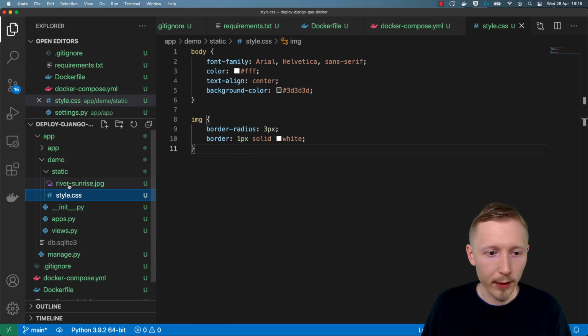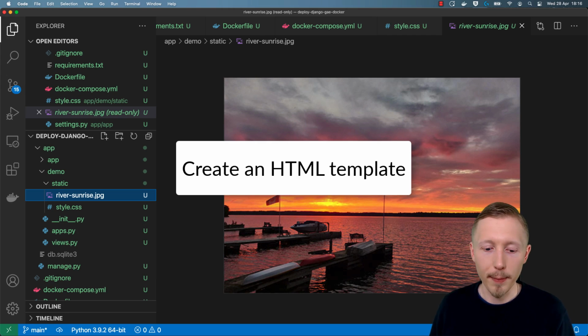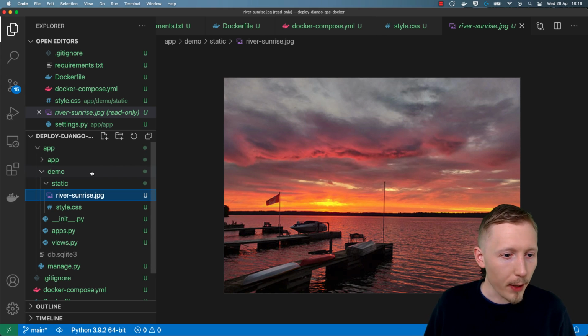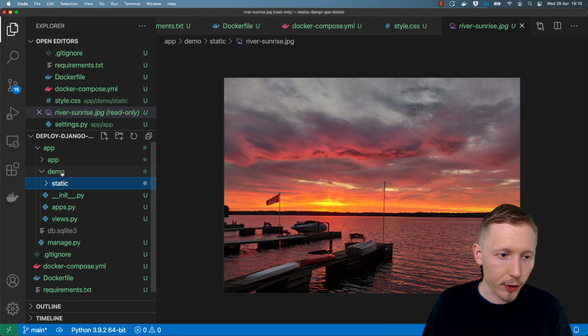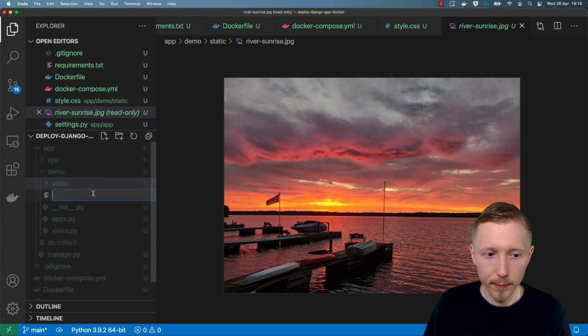Okay, so now we have river-sunrise.jpg, which is just an image that we're going to put in the page that we create for our template. Now we can go ahead and create an HTML template file. So we'll do that by creating a new file inside demo. And if you're using an editor like mine, you can create the directories and subdirectories as you go.